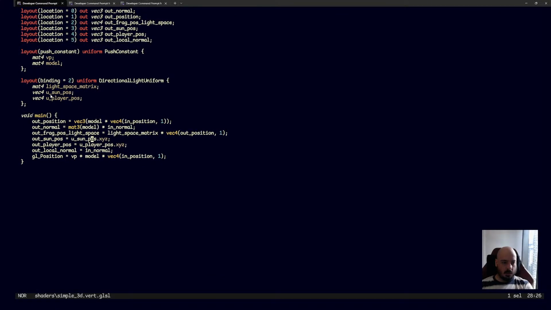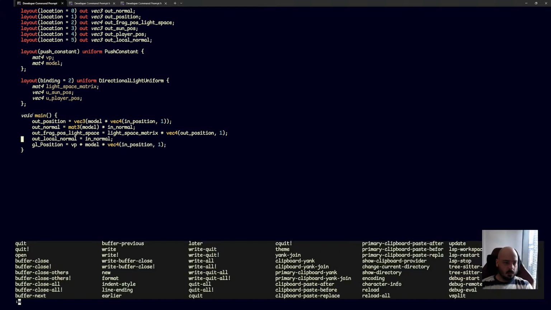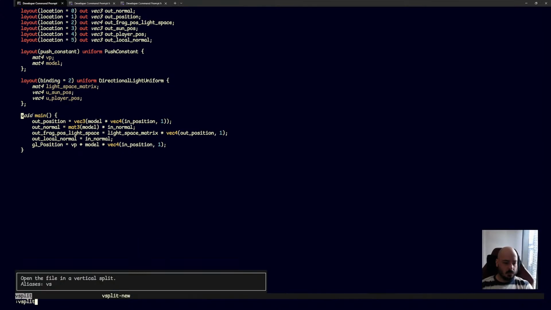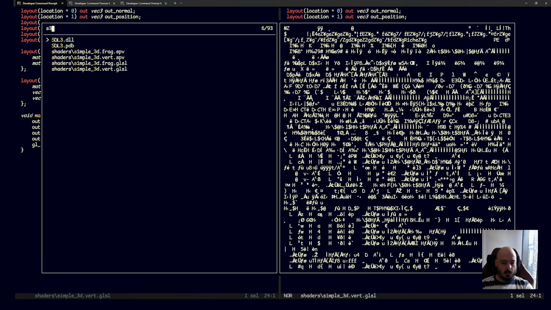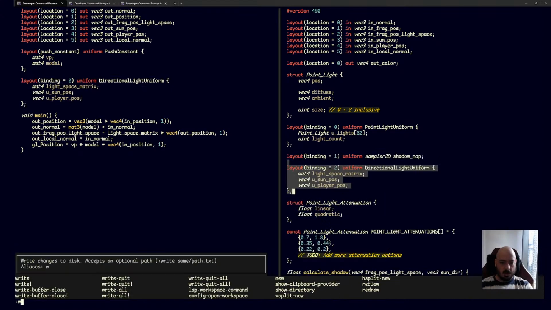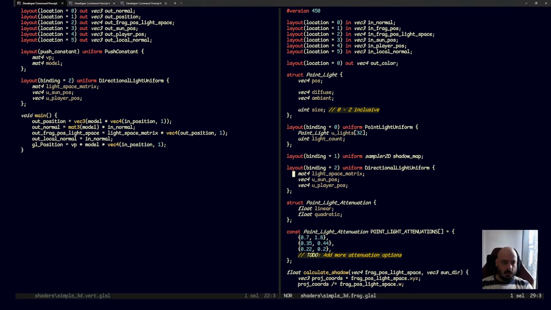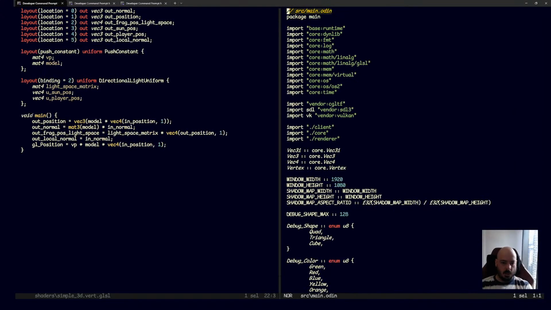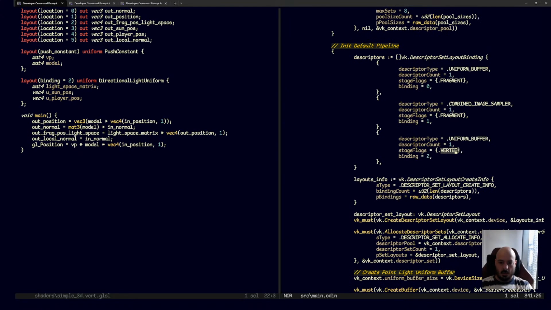I'm passing stuff when I could just use it, I think. So instead of passing these, uSunPos and uPlayerPos, I could just use them directly. In here, if I get the binding, and we'll just put it here. Actually, I'm going to put it there, binding 2. And now I've got to go back to main and change it to, where is it?